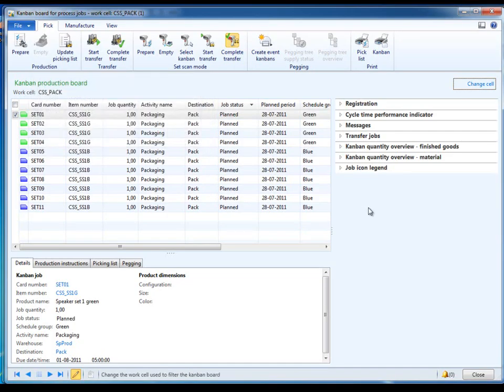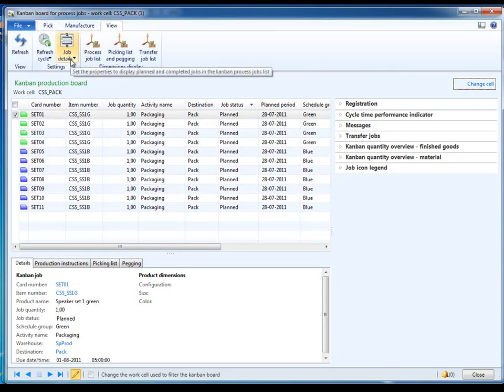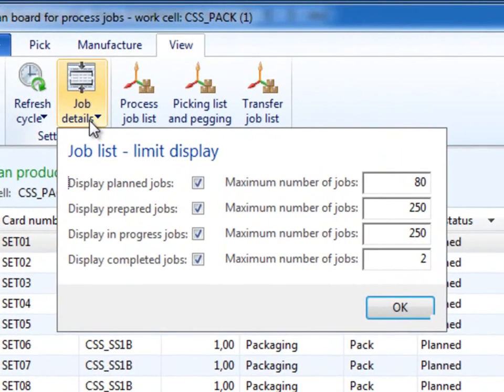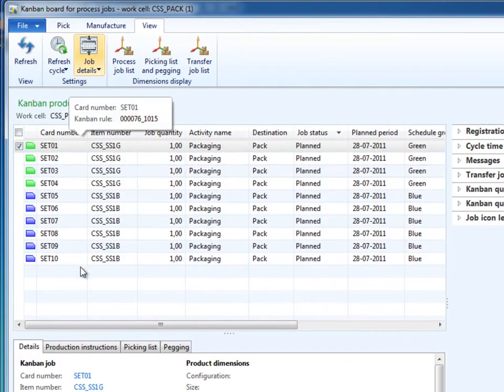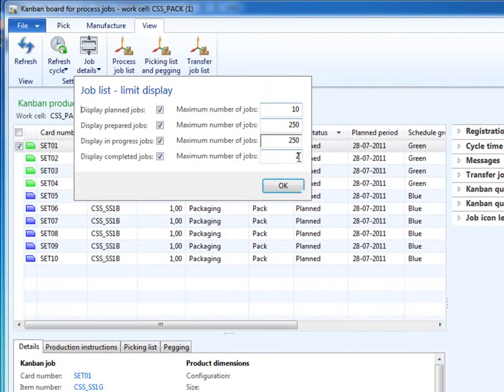The Kanban job list can be filtered with the job details settings. In these settings you can define the number of Kanban jobs by job status that has to be displayed. In our example, you can reduce the number of jobs that are planned to 10, which would only show the next 10 planned jobs. You could also reduce this to 1.